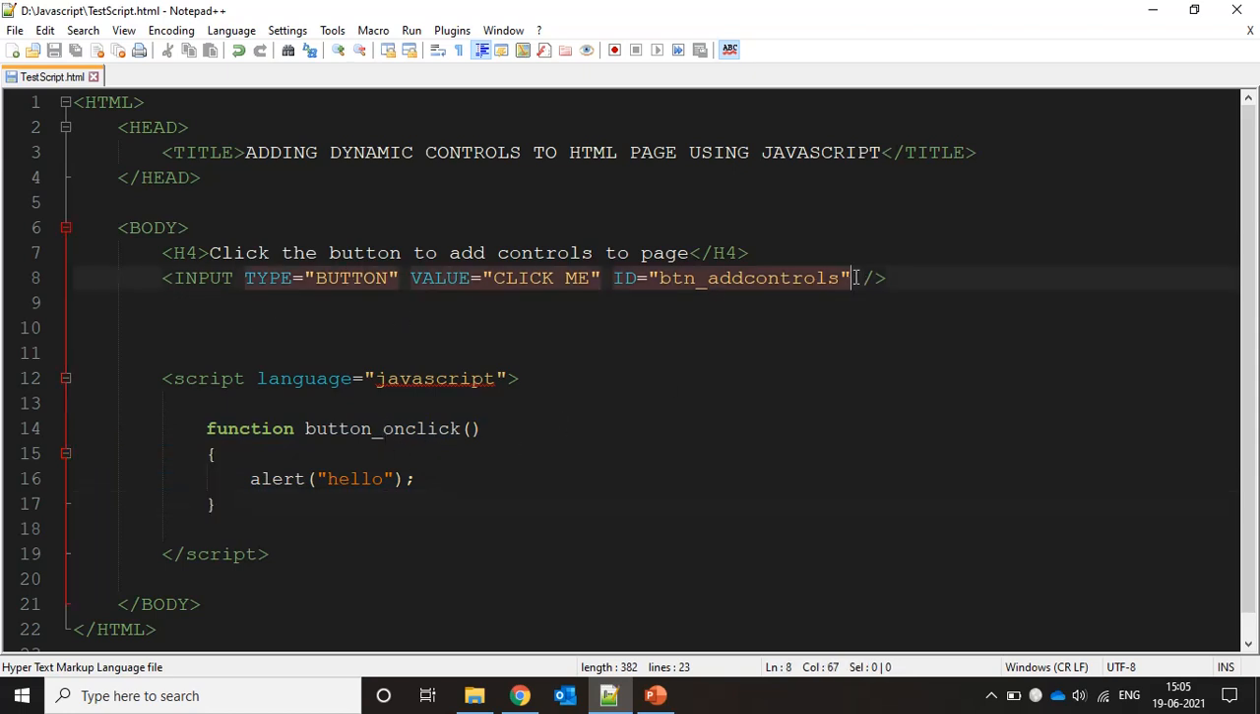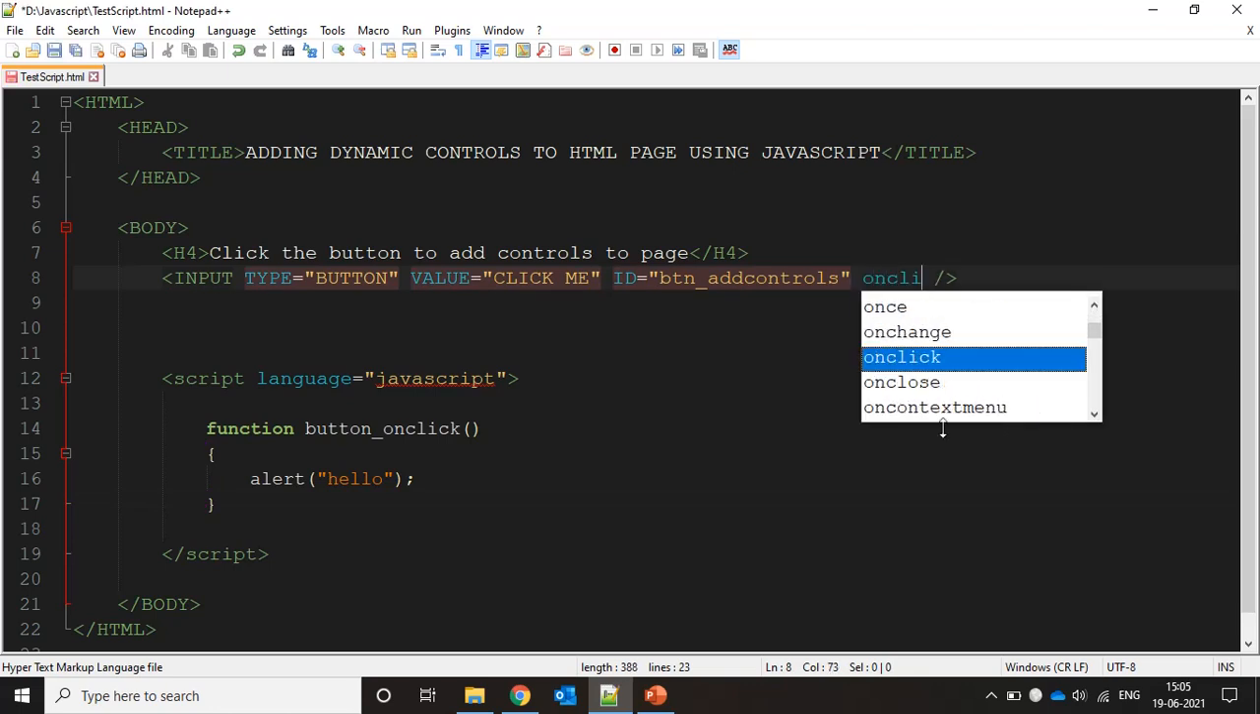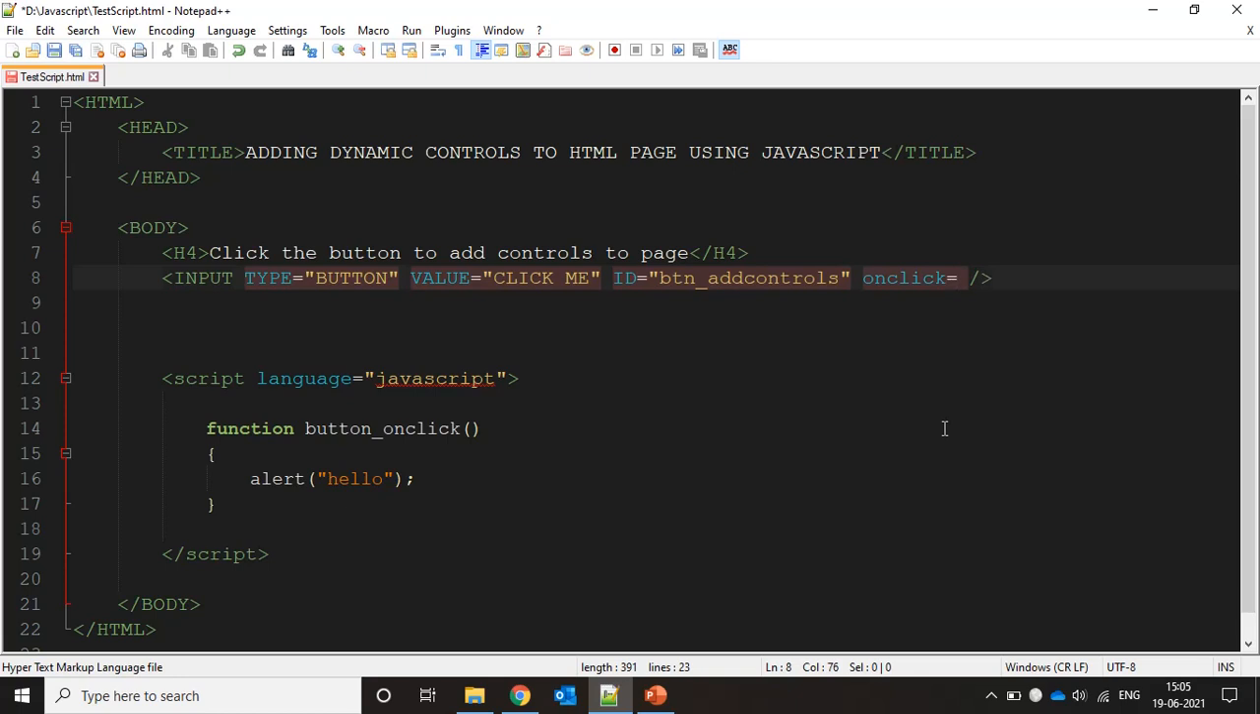There are multiple ways of doing this, so I'm going to show you one by one. The first way is we put on click right here and say button on click with the parenthesis set. Save it, go back to our page, refresh the page, and click, and the pop-up says hello.